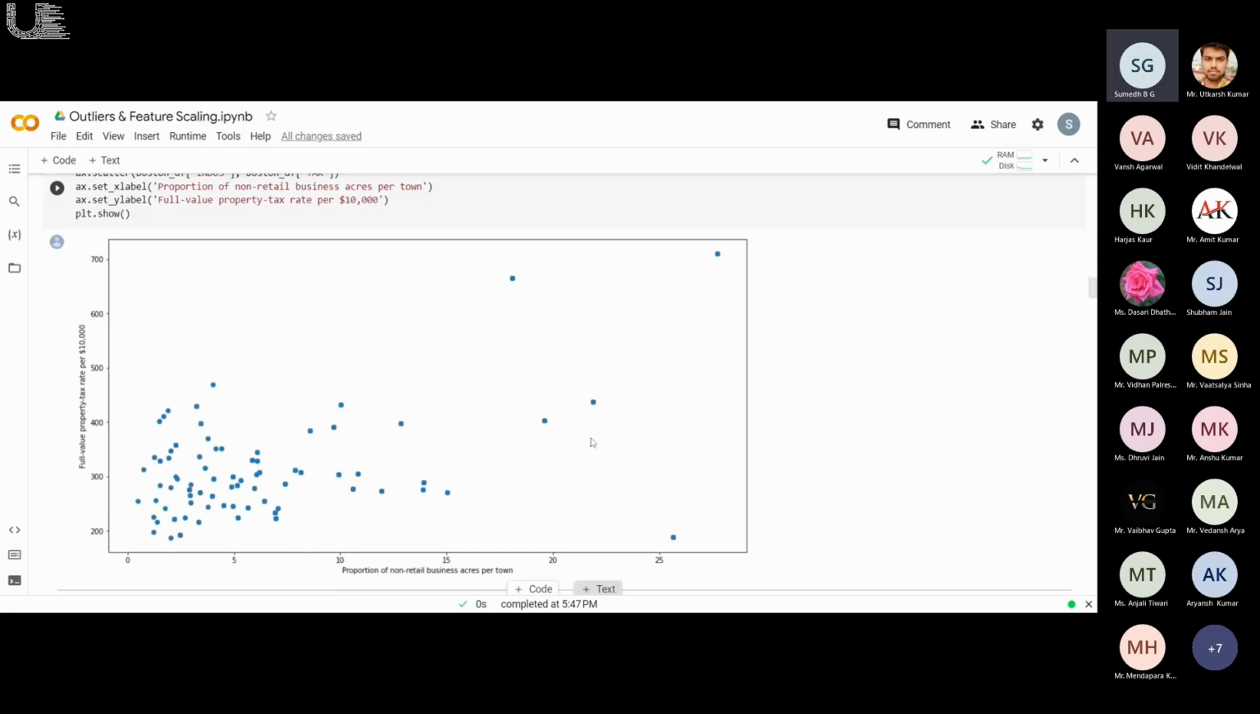This may not be such a big outlier, but this point and this point are extreme outliers that are completely affecting my model. Most of the data lies in this range. All these are normal values that will help me predict, but these values, this one and this one, will harm me. So it's better that I remove them before creating a model.